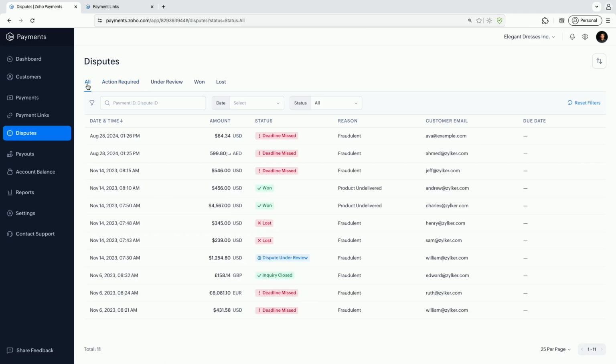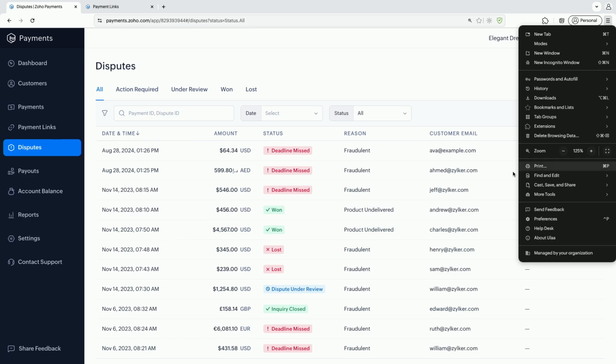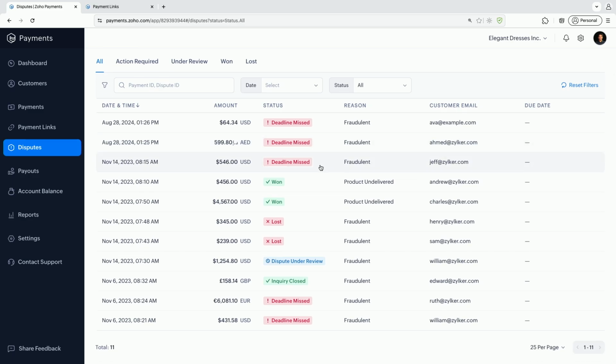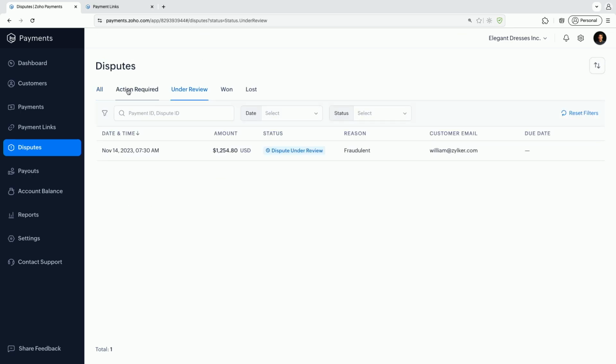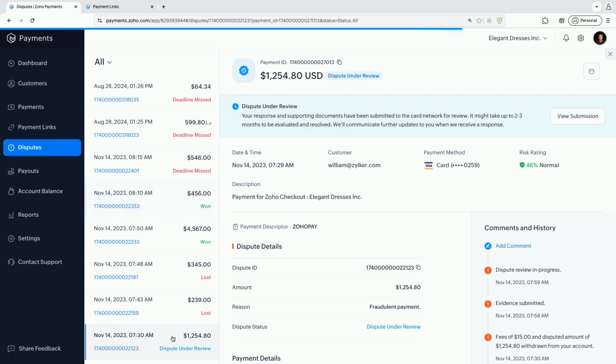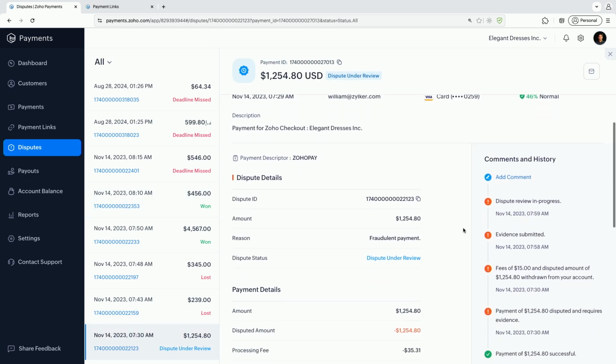If there are any disputes, they show up here as well. Let me zoom in a little. Yeah. If there are any disputes that has happened within your business, they show up here. So you can see I've created multiple disputes. That's on deadline missed, that's on one, that's on lost disputes. You can actually filter them out completely. And if there are any disputes that are under review, you'll also be able to see that.